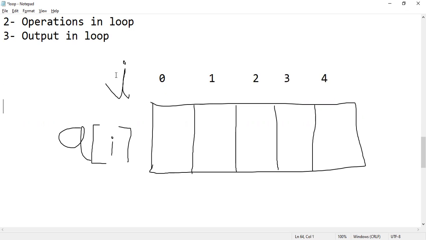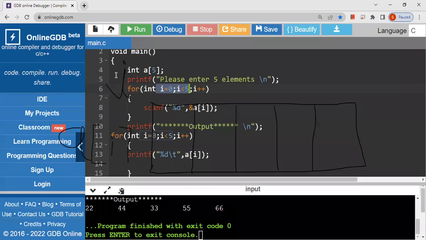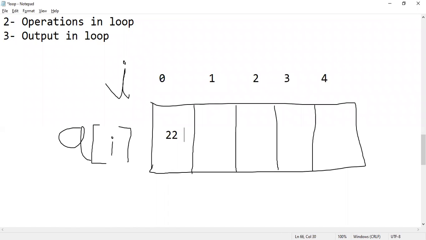Okay. So what comes in this A of I? Like if I'm talking about this A of I, in this A of I, you are going to input the element. Like see what I input. I input 23, like that once again. 22, 44, 33, 55, 66. So 22, 44, 33, whatever I input, 66.